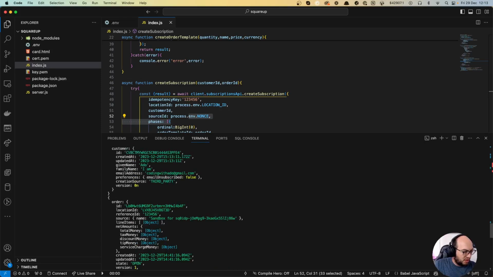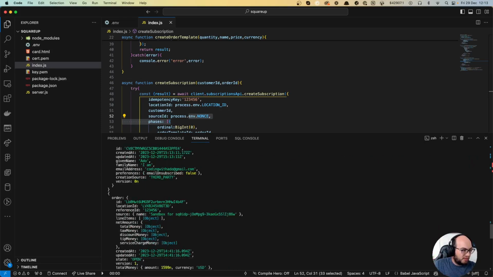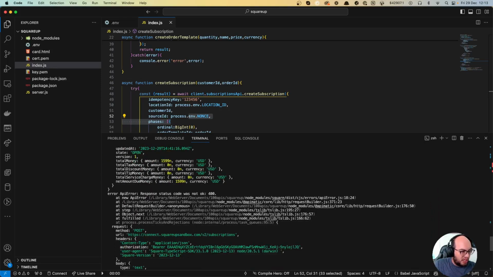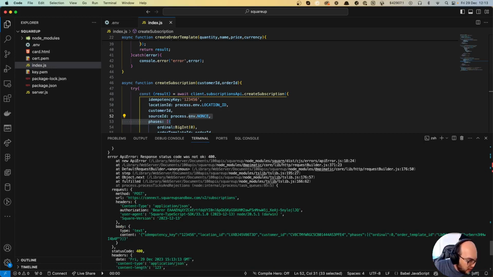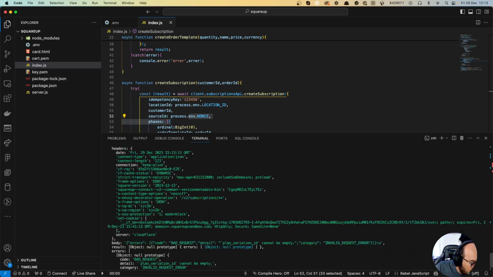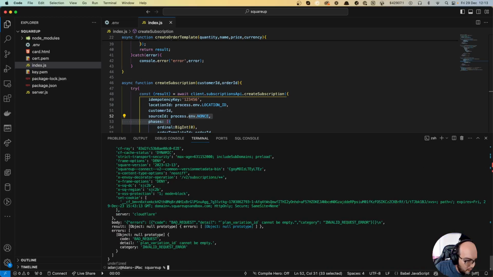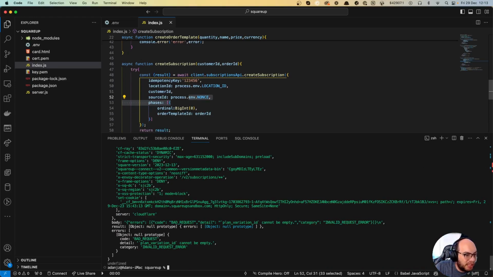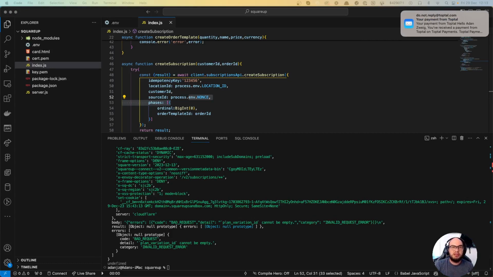Customer. So we hit with the customer, we get the order. And let's see, status code was not okay, 400. Plumber-issued ID cannot be empty. Okay, so we need a plumber-issued ID. Oh, okay. I think the plumber-issued ID, we actually need to have it from the plan. So to create the plan, we need to go to our sandbox account. So let's go.